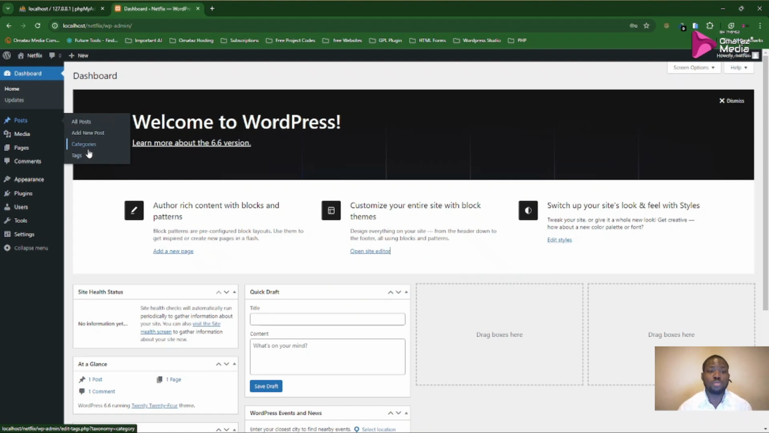So you could actually build blogs. You understand? You could actually build a blog, maybe a newspaper website or something, where you could actually write stories and all of that. You can actually do that with this WordPress.